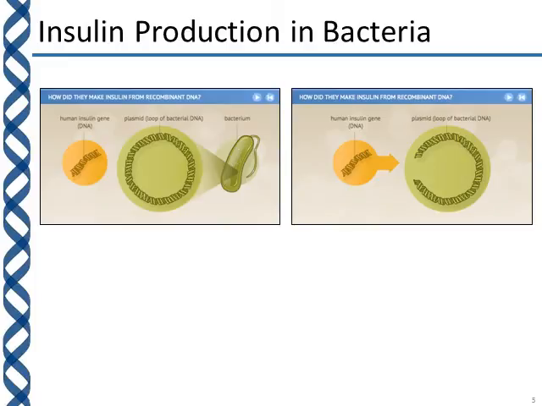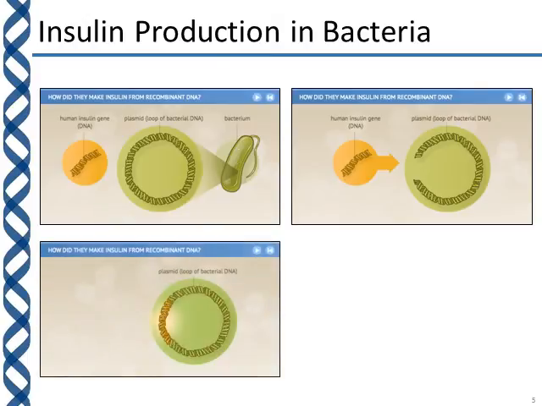Initially, you isolate the human insulin gene, the DNA. This is incorporated into a plasmid or a loop of bacterial DNA. As you'll recall from our earlier lectures, this involves using the restriction endonucleases to cleave and make sticky ends so that the human insulin gene can be ligated into the plasmid. This gene is then inserted into the plasmid and ligated.